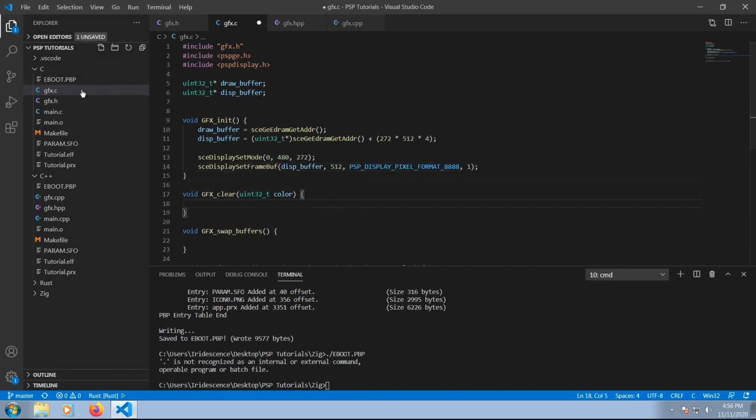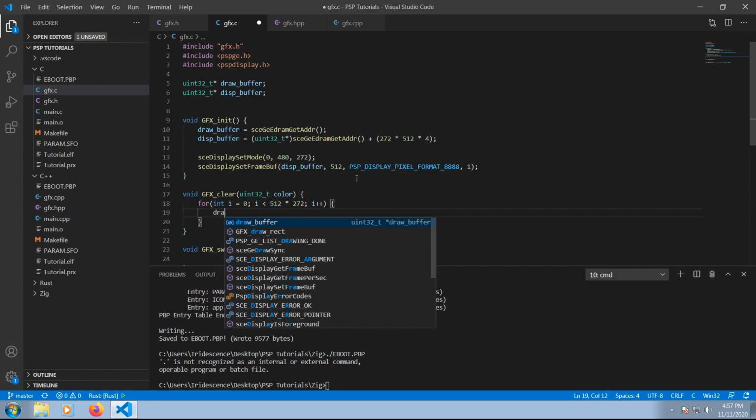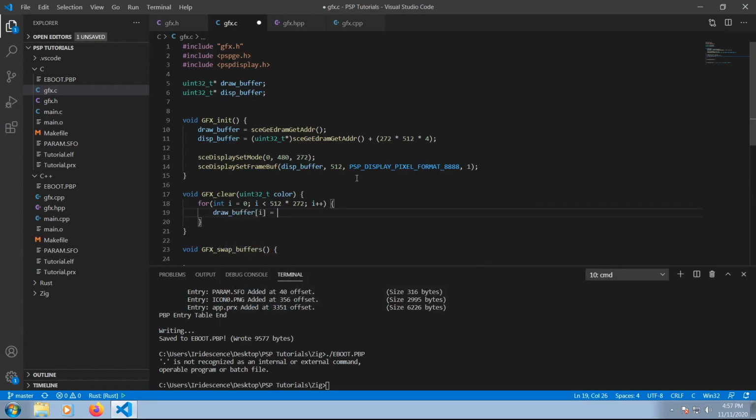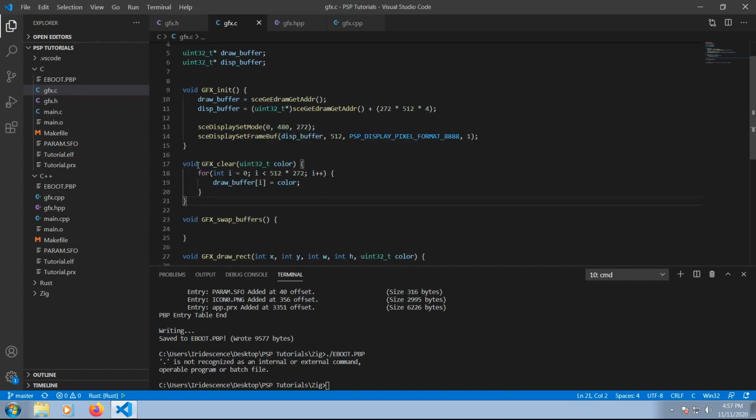Next thing we can do here is a for loop: i is 0, i is less than 512 times 272, and then i plus plus. Inside of here we're going to set draw buffer at i equal to the current color. And that's pretty much going to be the entire method to clear the entire screen. It's pretty simple. We iterate through every single available pixel and we set it to the color.